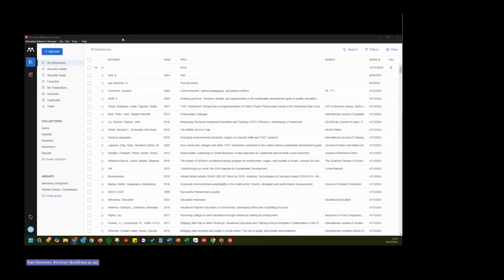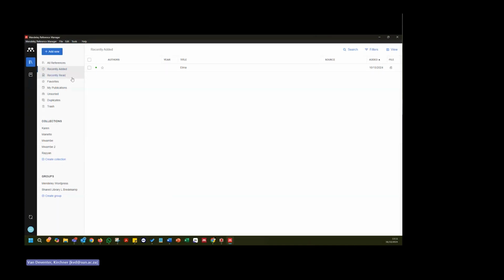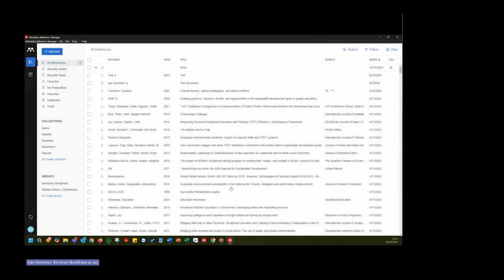So to give just an overview of the layout, on the left, you've got the breakdown of your library. So at the top, you'll have this little button, which is the first option to add a new reference to your library. All references will include all of the references in your collection. Recently added, if you added any new references recently, that will appear there. Recently read will be ones that have been recently accessed.